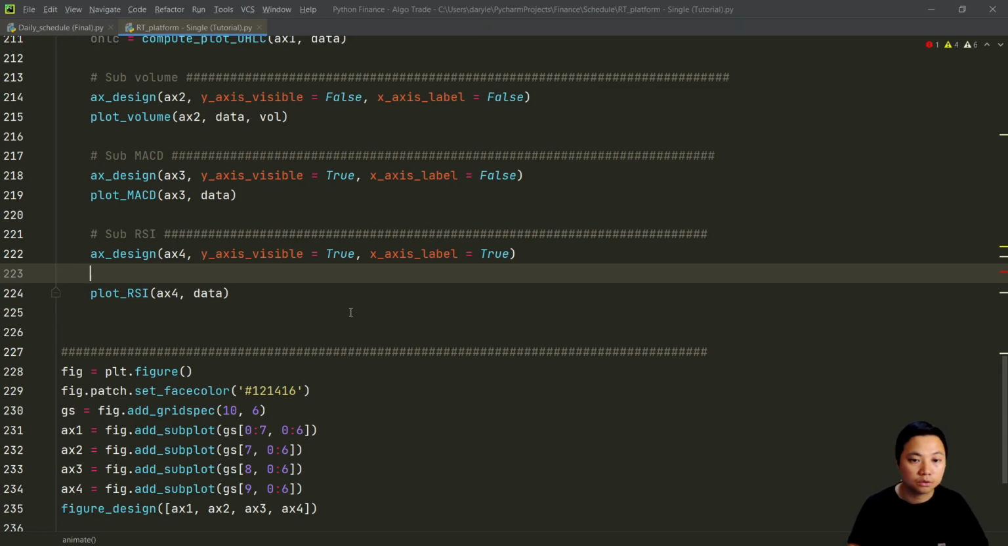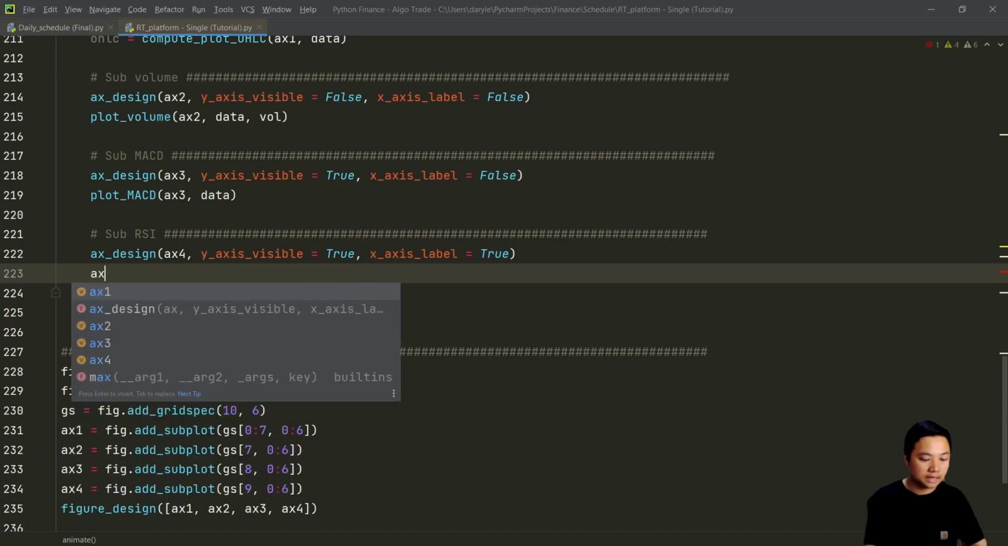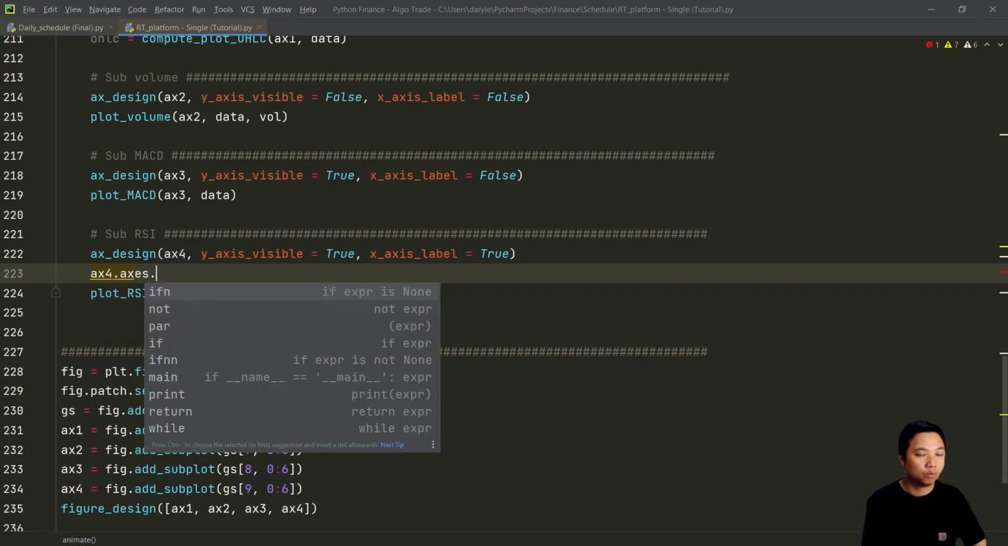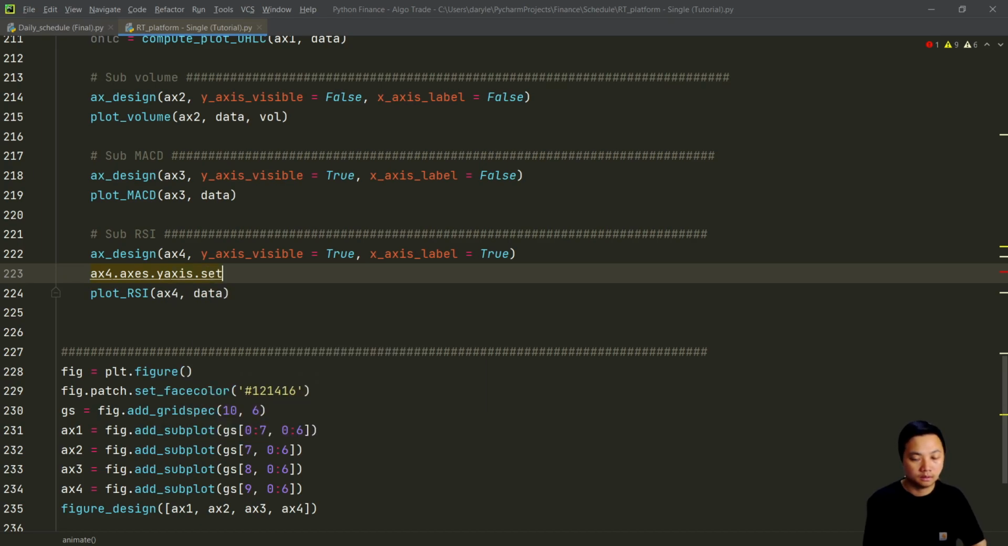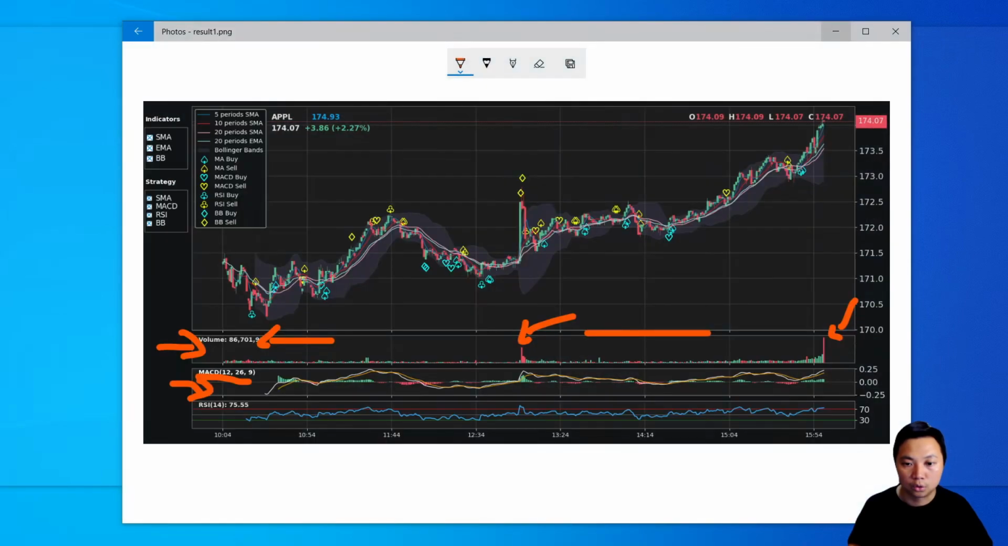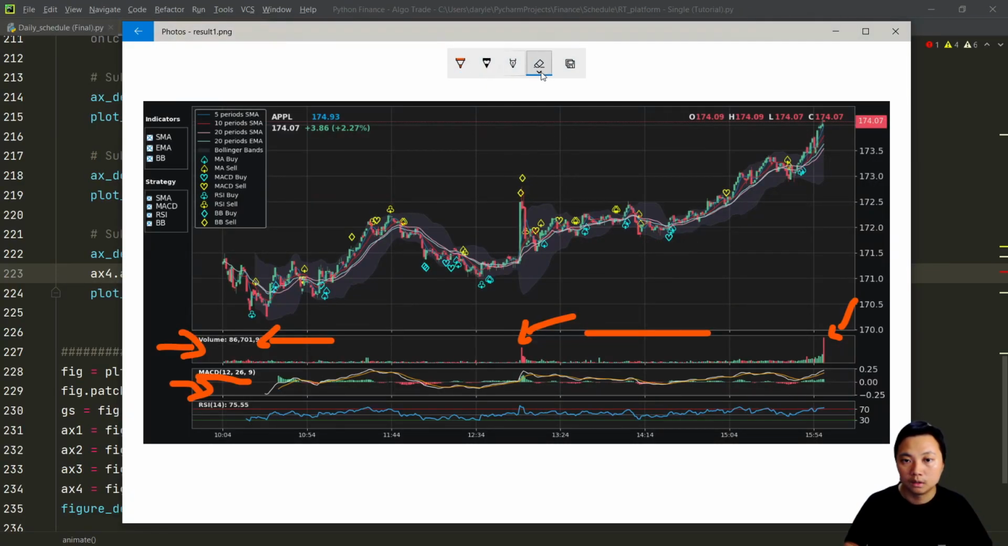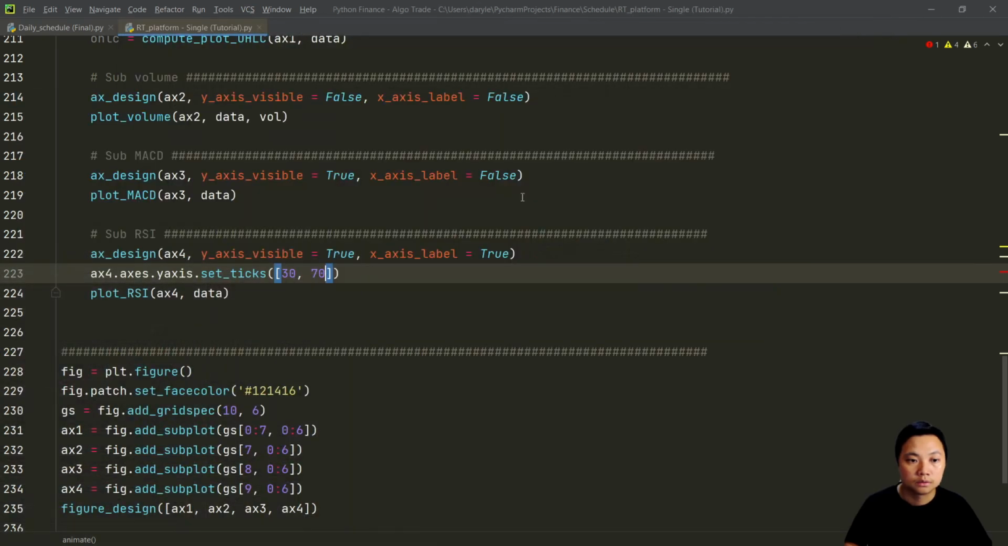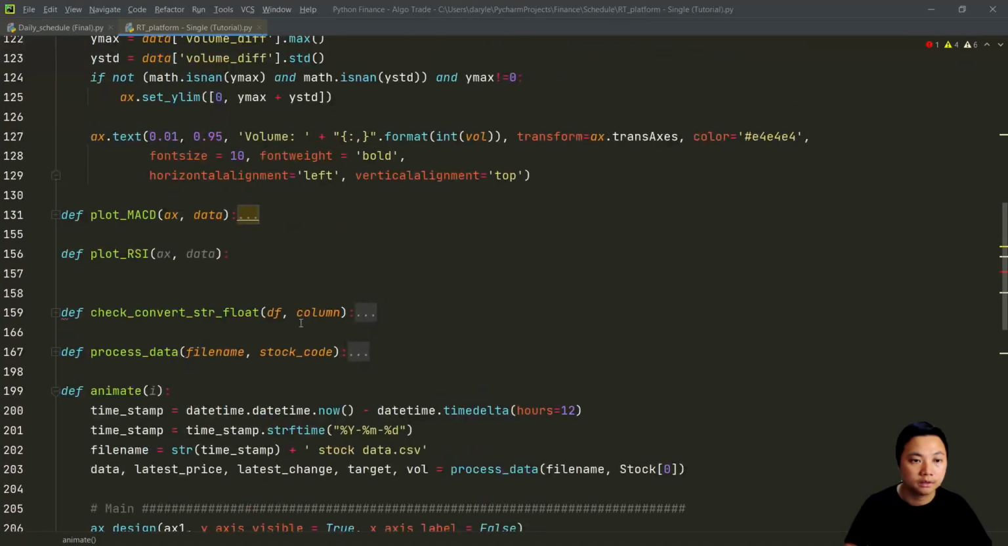For this one, I would like to provide the x-axis label and y-axis label for it. So I would like to provide the peak with 30 and 70, because that will show the overbought or the oversold zone. So here you can see we have the two values provided over here. I just set the two values over here.